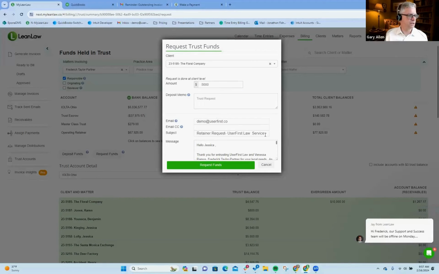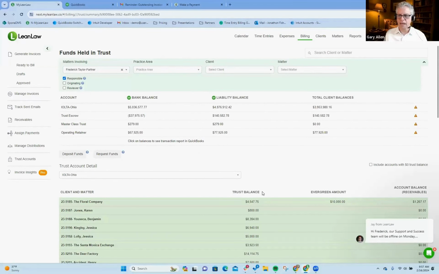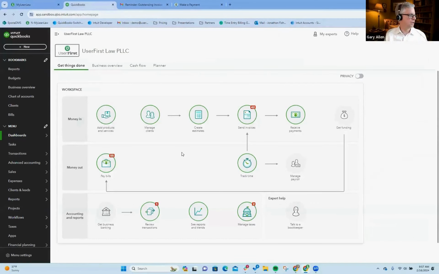All right. So essentially what that does is simply sends the money to the trust account. It sends a trust request to the client, and the client will then pay as they did with the bill that we saw. And then that money flows directly into QuickBooks, where it's going to show in your chart of accounts.